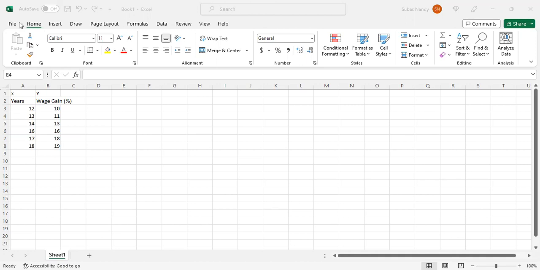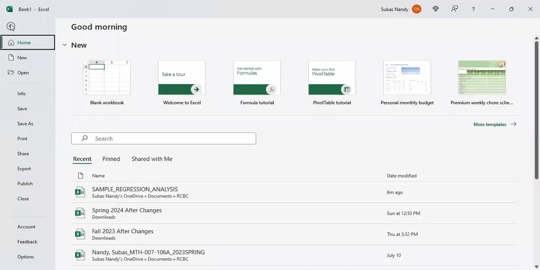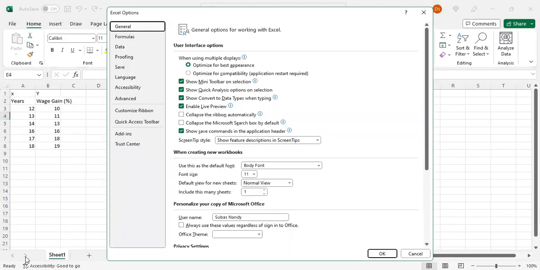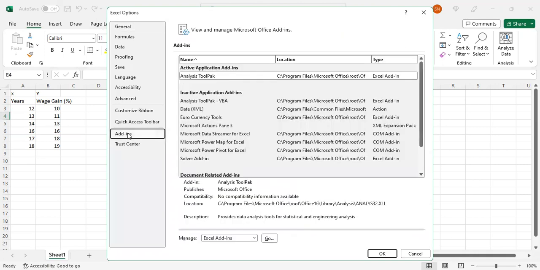So the first thing we will do is click on File. Then we will go to options on the left column at the bottom. And in options, we are going to select add-ins in the left column. And then in the center, we have the Analysis ToolPak Excel add-in. So at the bottom, you have manage Excel add-ins. Press or click on go.